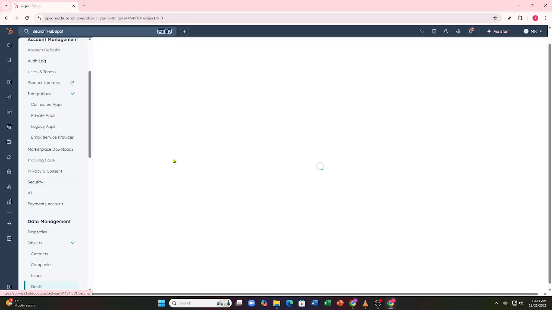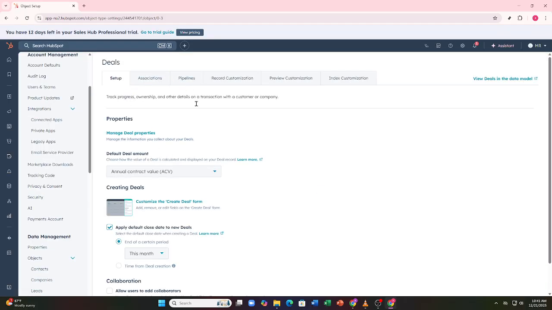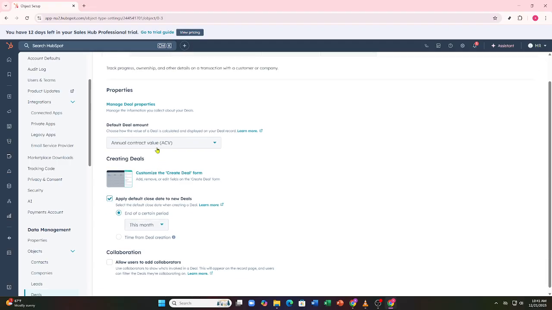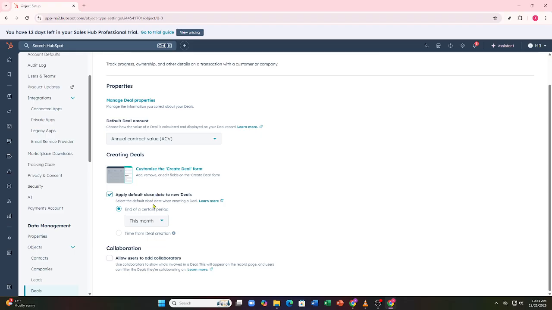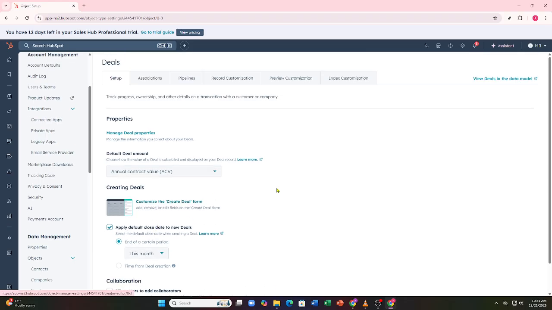Now, define your deal stages based on your real sales process. Common stages include new lead, qualified to buy, meeting scheduled, proposal sent, negotiation, closed won, and closed lost. Each stage should clearly reflect a specific step in your sales journey.